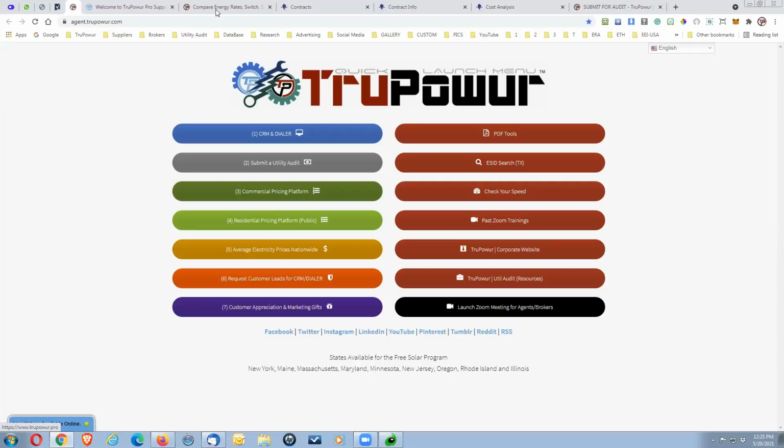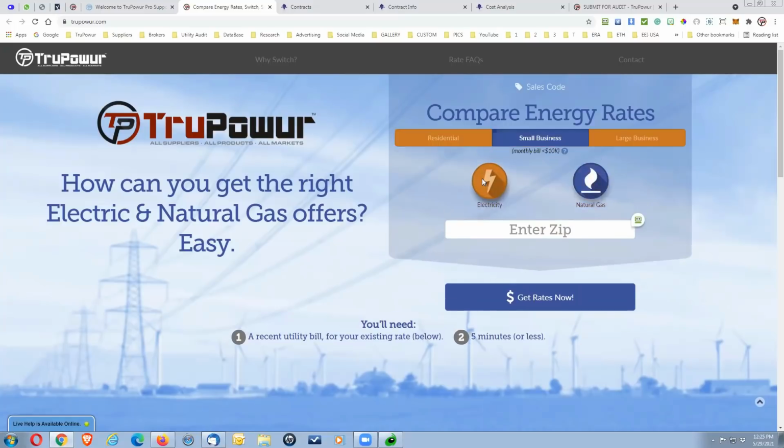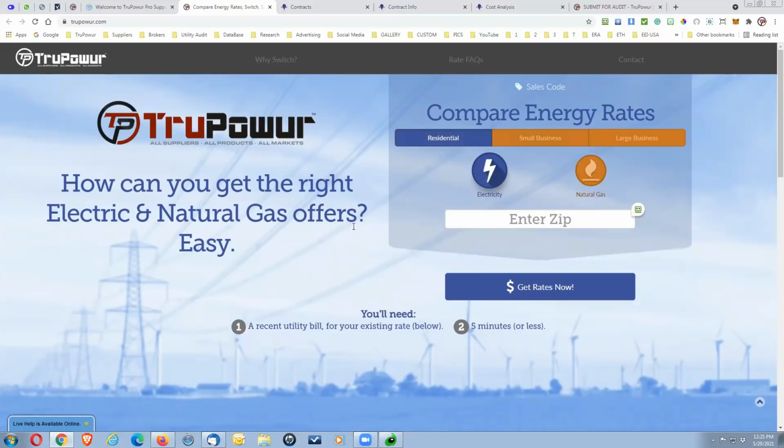So when you click on the front of the platform, it is going to take you to what the public sees, right? Because they don't have your login credentials, and please don't give it out. But when they go to TruPowur.com, this is what they're going to be confronted with. And so they can do residential or commercial electric and natural gas. For you and I, we do all of our residential through the front of the platform.